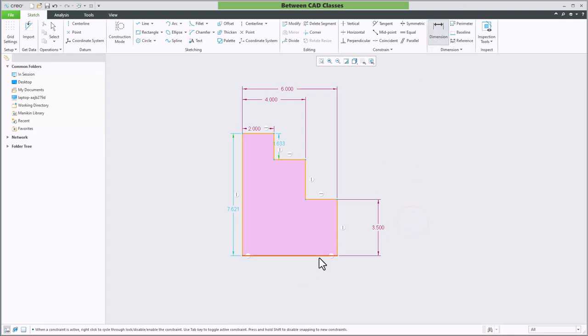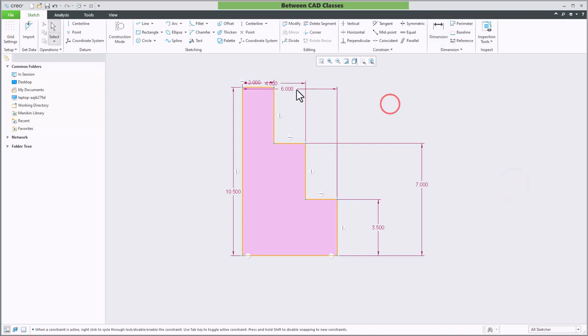So for my next dimension, again, I can just go from the bottom line to the next line, middle mouse button to place it. Maybe I'll go 7 for that one. And then finally, maybe I'll go 10.5 for this last one over here. Now you can click and drag on your dimensions text to move these around to get them to fit nicely.